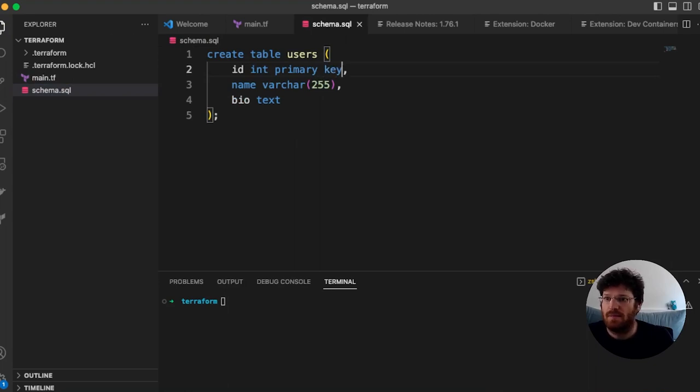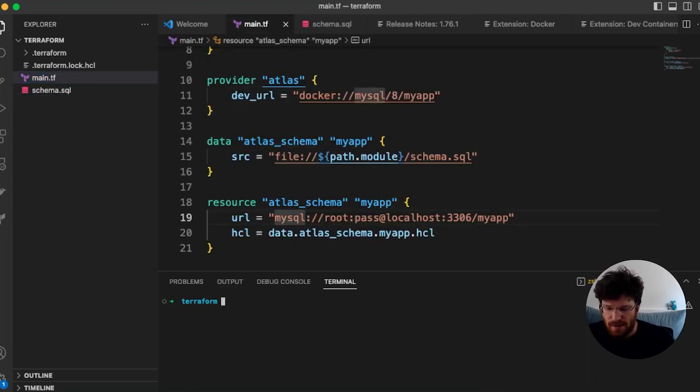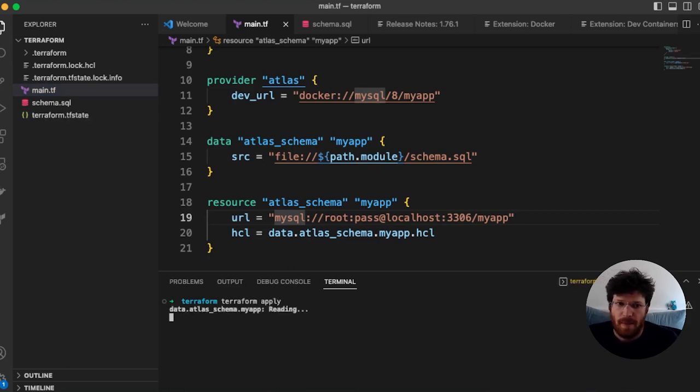See, we missed this primary key. And let's now see what happens when you run Terraform apply. So it's going to read the schema from this data source that exposes a normalized schema for us to use. Once that's read, Terraform will calculate the diff between the current database, which is currently empty, and the desired state, which is the SQL file that we define.